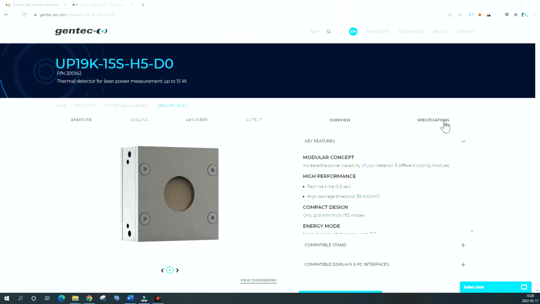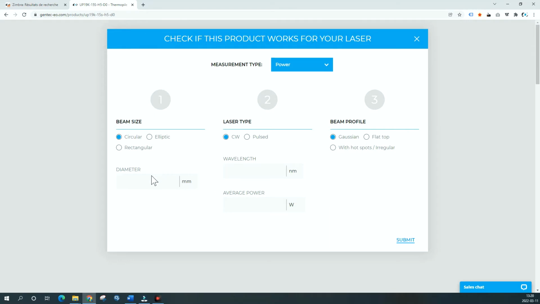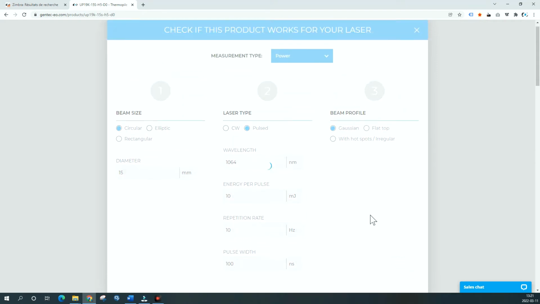You can also use the calculator that is on each product's webpage. Under the specifications tab, you'll find a big blue button labeled "Check if this product works for your laser." Enter your laser parameters and submit. The tool will check wavelength, beam size, power density, and even energy density if the laser is pulsed.